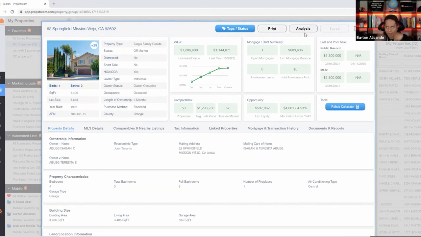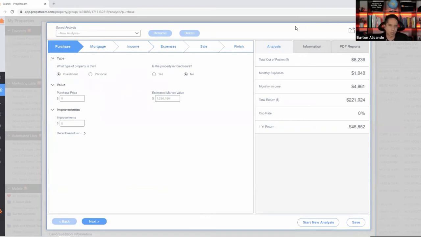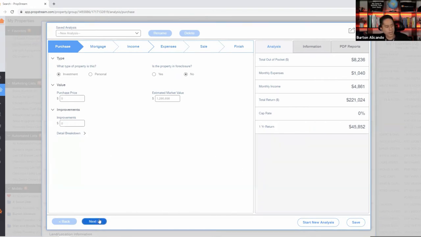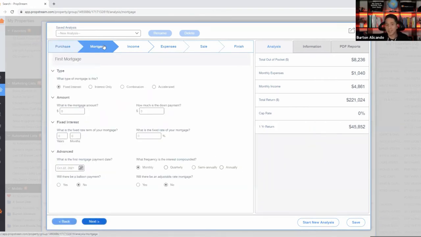Analysis. So what if I am the investor? What if I am the one doing the fix and flip? Or what if I want to rent out this property for 15 years? The analysis wizard is designed for you. So here you have to run your own numbers. We're not doing anything for you. We're just giving you a calculator. So in the first tab, that's the purchase tab. How are you buying this house? What are your improvements? When you hit the next at the very bottom, it takes you to the next tab, the mortgage tab.